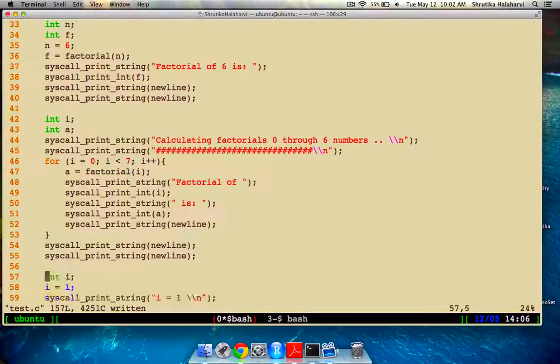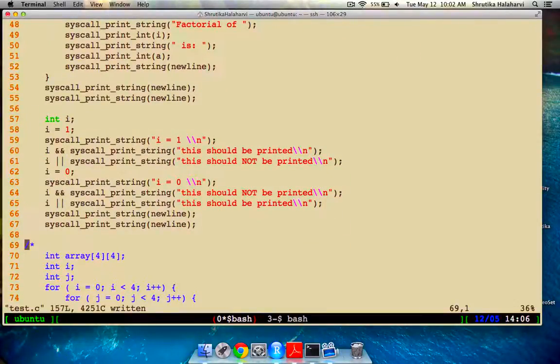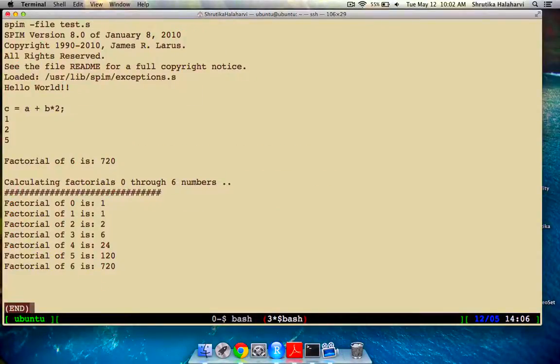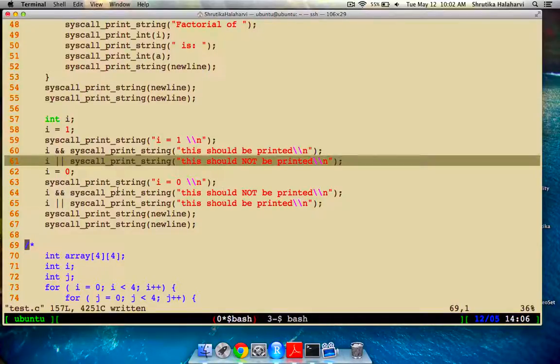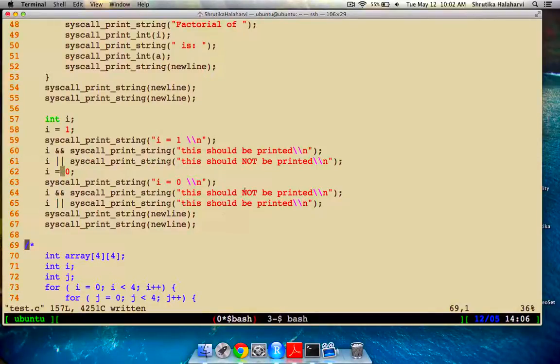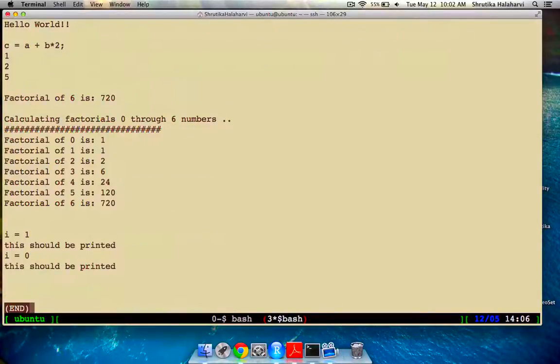Okay. The next program I have is the and or operator. So if you see the code here, I'm initializing I to 1, so this line should not be printed. And I'm initializing I to 0 here, so this line should not be printed. But this line and this line should be printed. So we get the expected output.